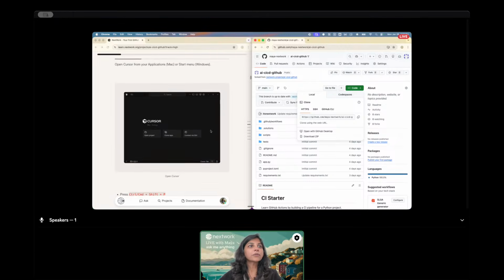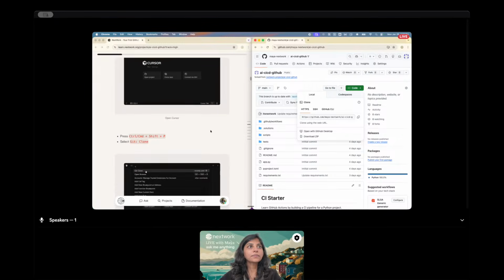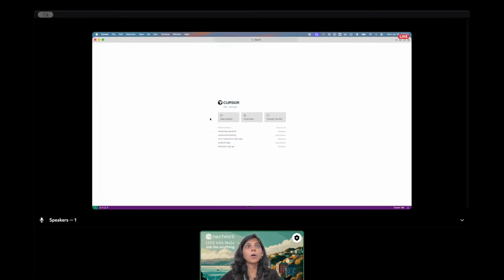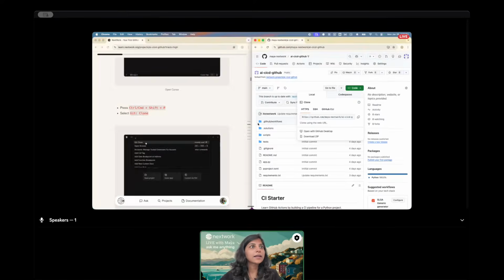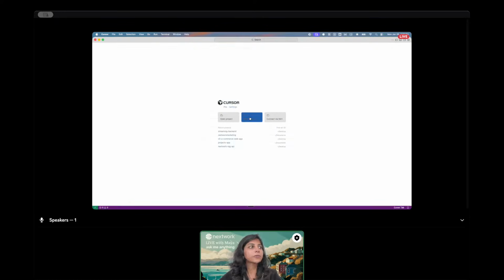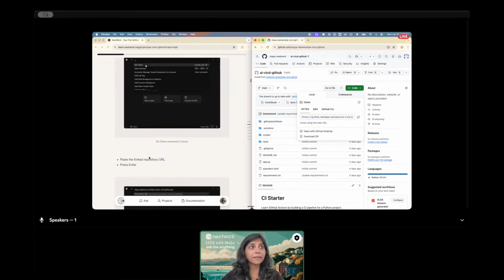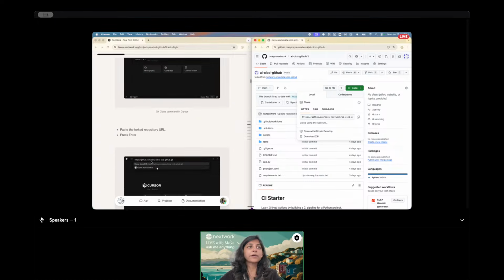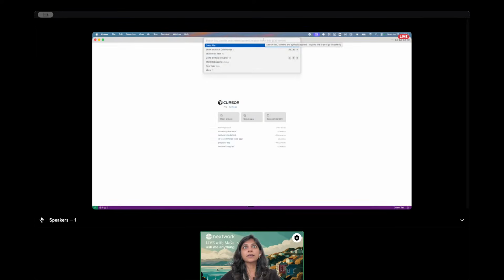Okay, so I have Cursor, and I'm going to go into Cursor and select the git clone. Whoa. All right, this is the screen I see. And I wonder if this will take me there. All right, and I've copied my URL. So I've pasted, let me follow the instructions again. Yeah, paste the forked repository and press enter. So I'm going to press enter.